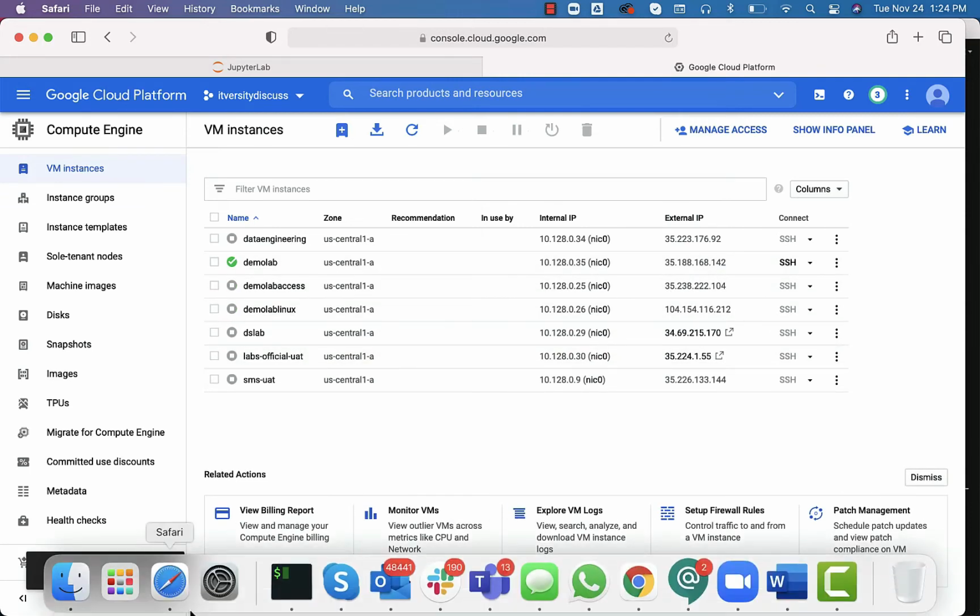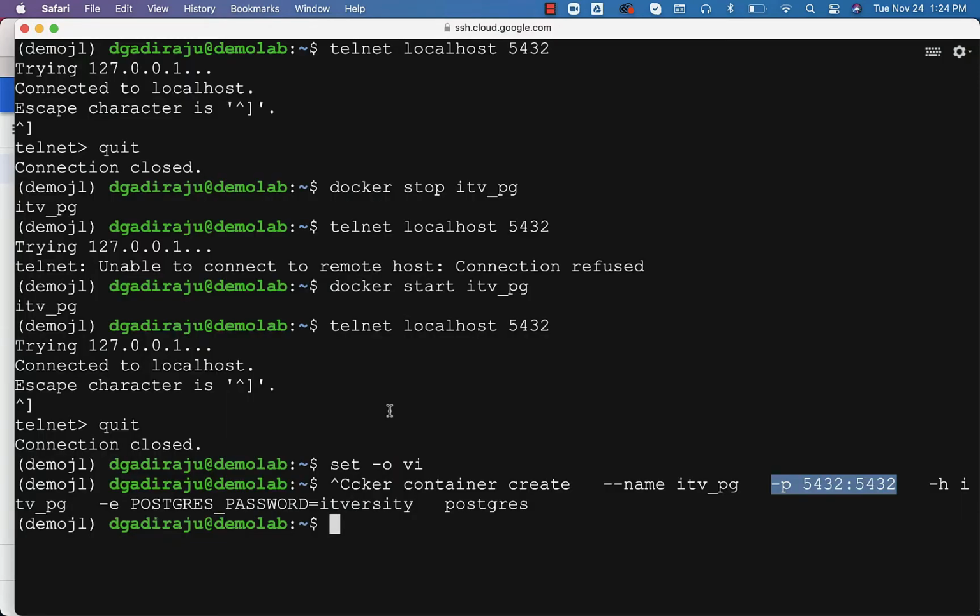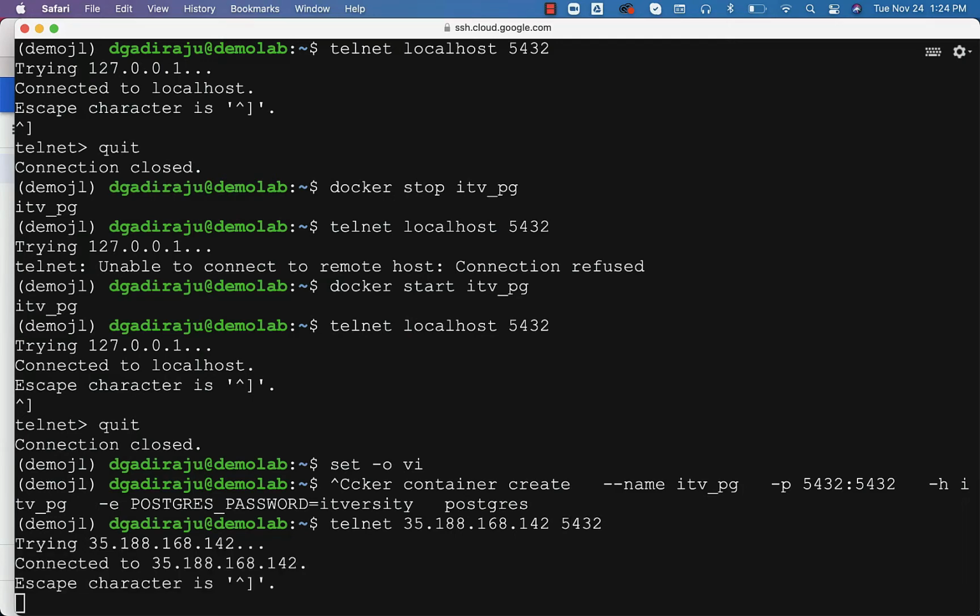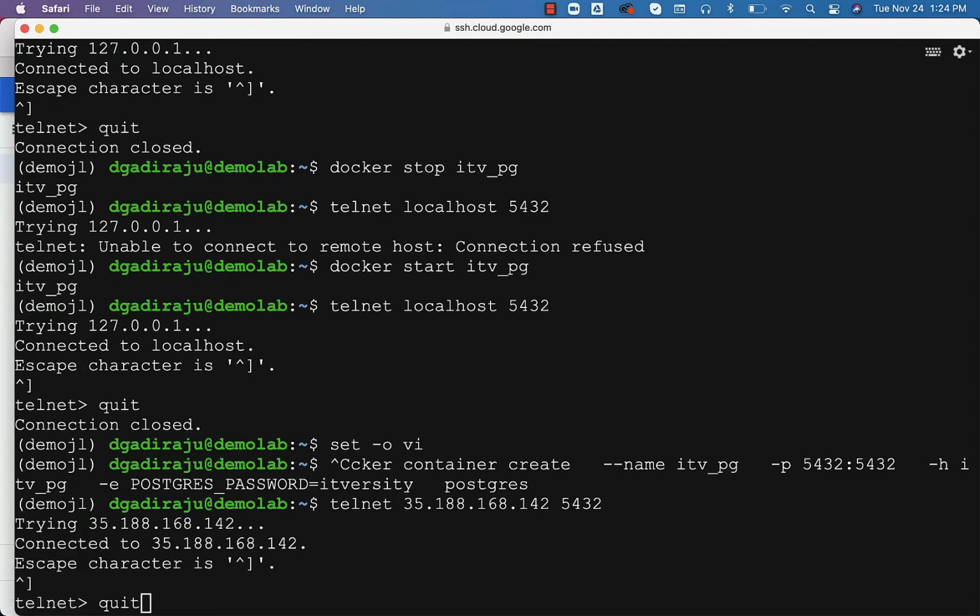Now you can go to the terminal and say telnet, this public IP, and then 5432, and hit enter. You can see that on the public IP it is able to listen using the 5432 port, and hence we should be able to set up using that public IP.